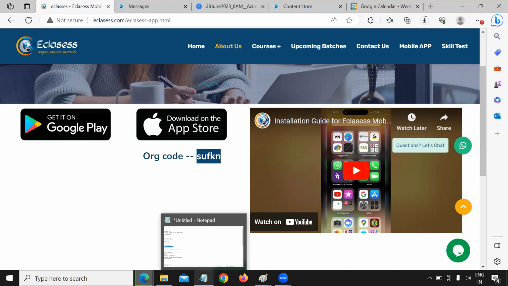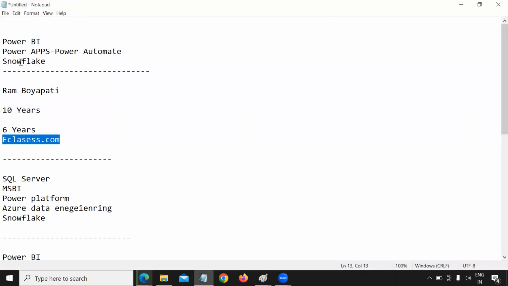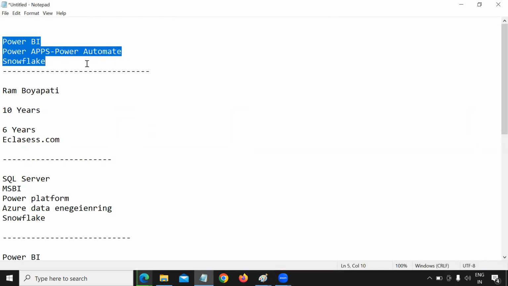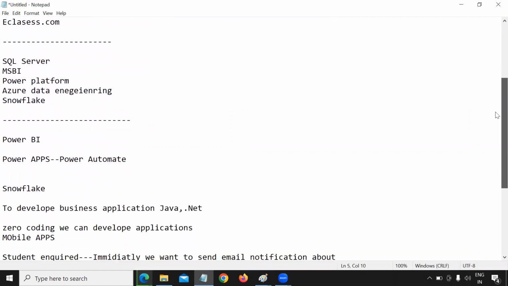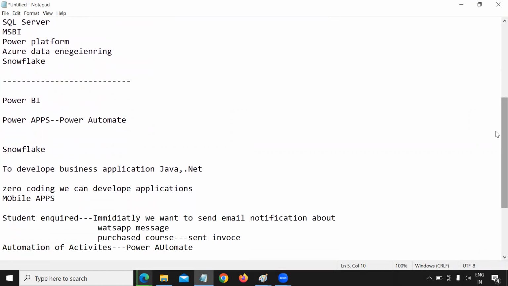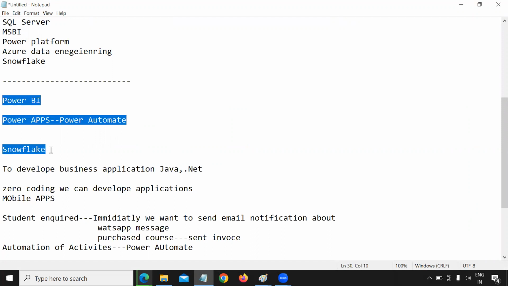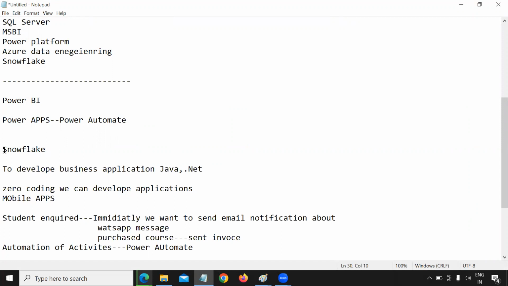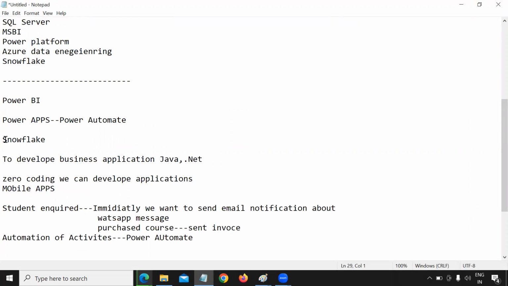So the main agenda of today's session is that I'm going to discuss Power BI, Power Apps, Power Automate, and Snowflake. Many people have approached me, and they are in confusion about which course they have to learn. Do we need to learn Power BI alone, or Power Apps and Power Automate alone? Do we need to learn Snowflake alone? What are the best chances to get a job? Out of these three, which course is in very high demand? Is one single course enough to get a job, or do we need to learn a combination of courses? These are the kinds of questions they have.